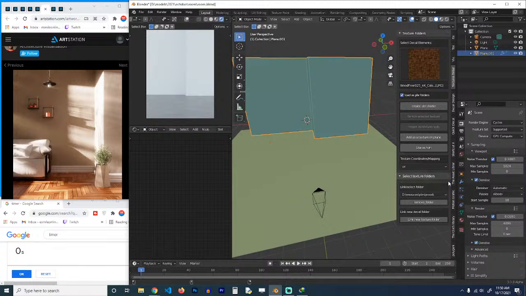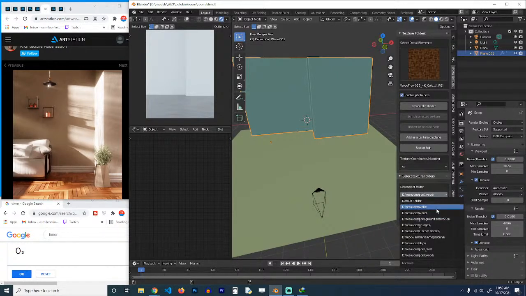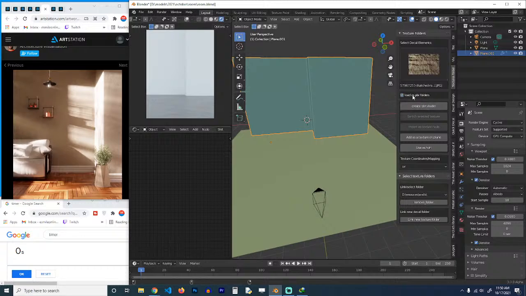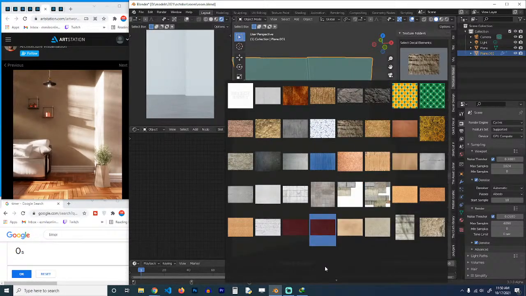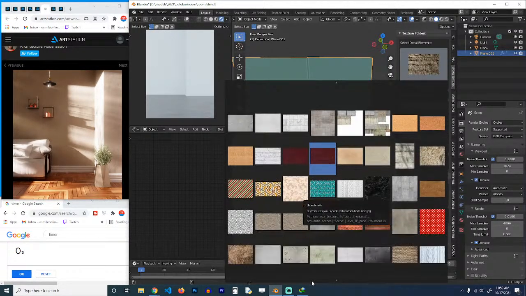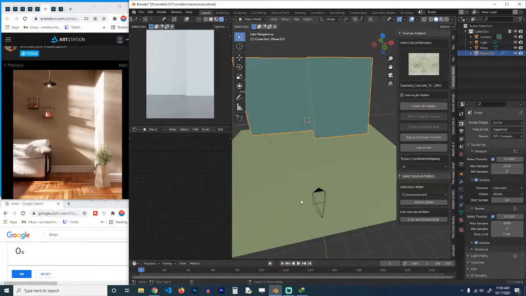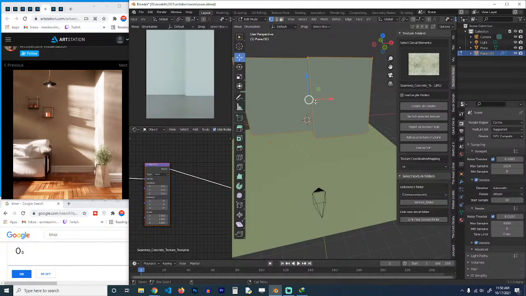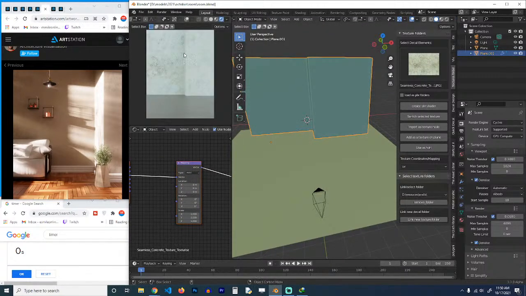Now for the wall, because I want this rough wall texture, I'm going to go to my texture folder. I'll go to my wall textures, and look for some rough surface or rough texture, maybe something like this. I'll create a PBR using that. I'll just unwrap this. You can see how that looks.